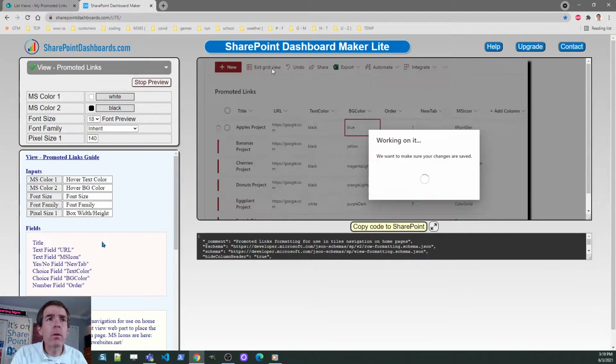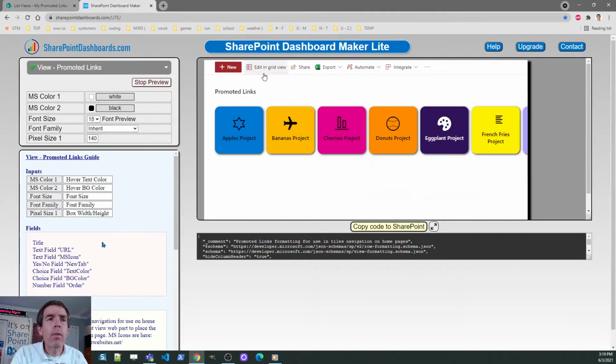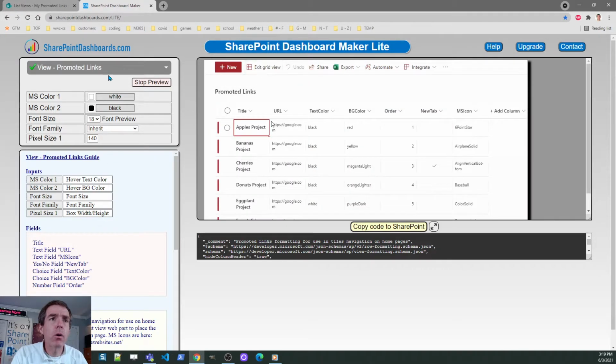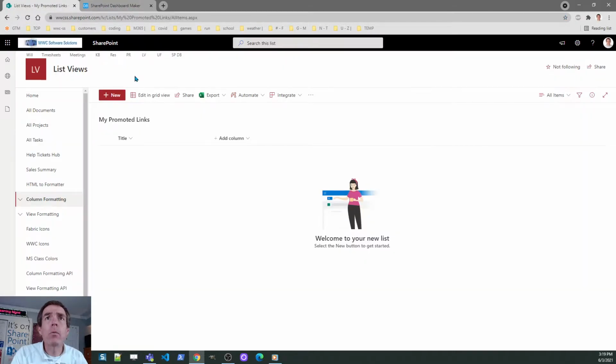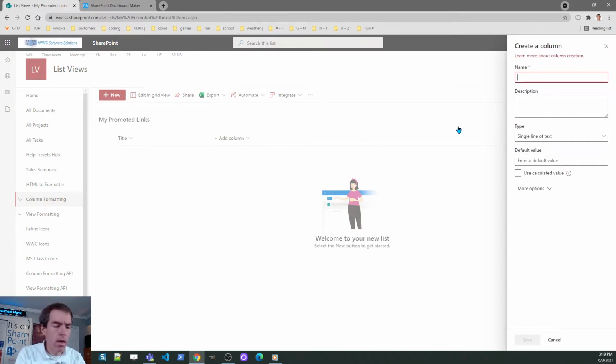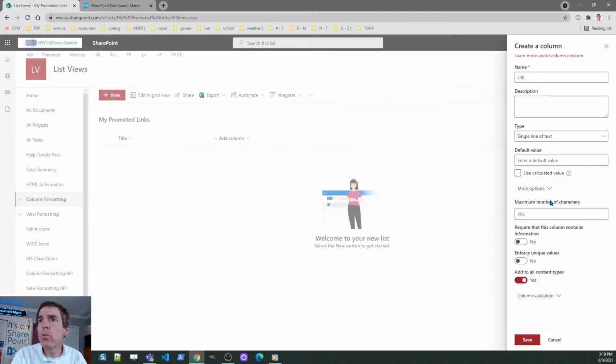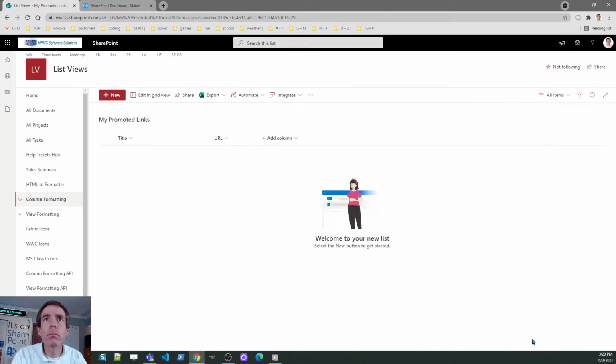The Title field's already there, and the next field we need is a text field called URL. So I can just come over to my list and I'll do a single line of text, and I'll type in the field name, which I'm calling URL. I want that to be required, so I went to more options and I will require that. Okay, there's my field URL.